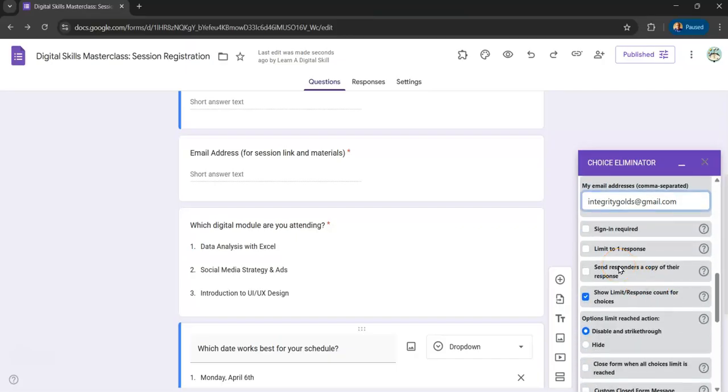If I want it to be strict, I can click that sign in is required, which the add-on will use to collect the email of the respondent. That will require them to sign in. I may want to limit to 1 response, but I don't want to do that here. In some cases, you may want to limit people to 1 response depending on what you are doing.